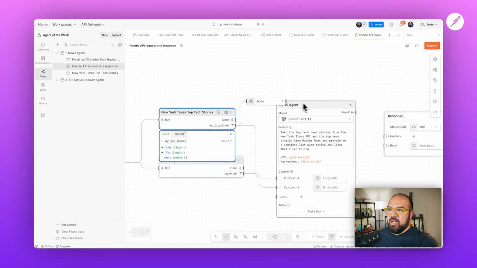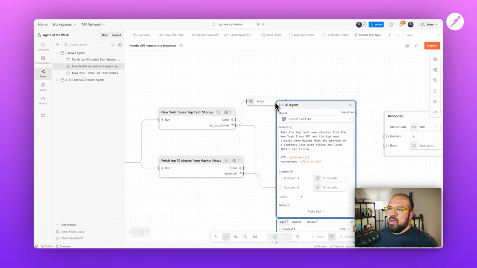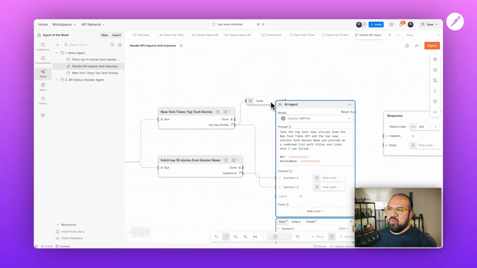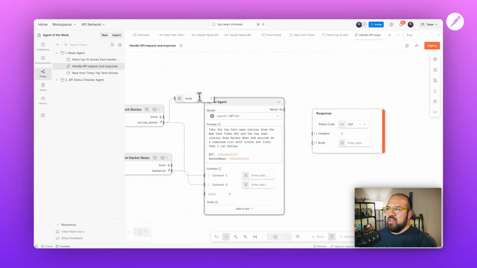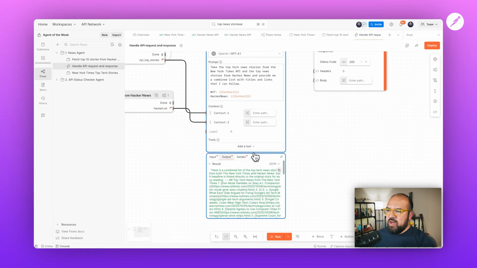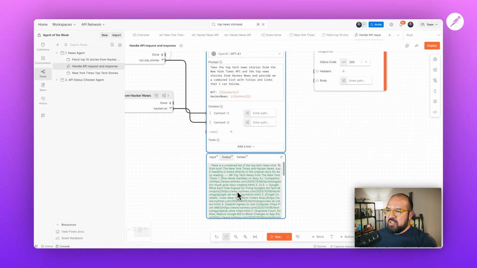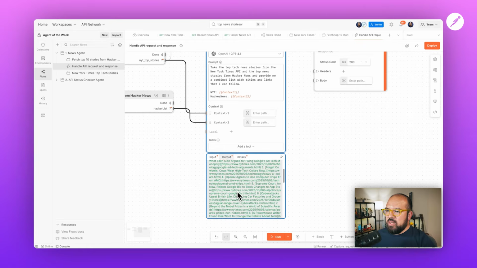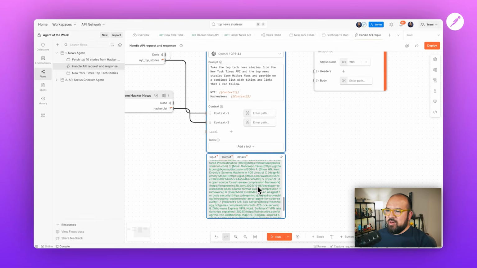Yes, this is still running and that's okay. We'll just let this run and do its thing. But then the next time when I do this, I'll drag the body from the body output to context 1. That way it's body on both. Okay, so we've got that. Here's a combined list, top news stories from the New York Times. Okay, we know those. And let's see, top news stories from Hacker News. So here's the top news stories from Hacker News coming in.